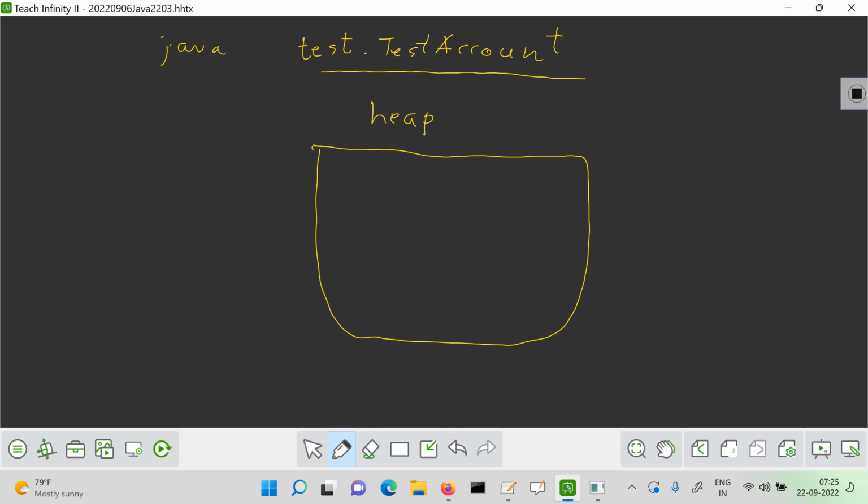So when we say test.test account, it would create an object of string array because main method requires a string array. We didn't pass any arguments, no command line arguments were passed, therefore an object of only 0 size. So there will be one object of type string array, one object of an array of string.